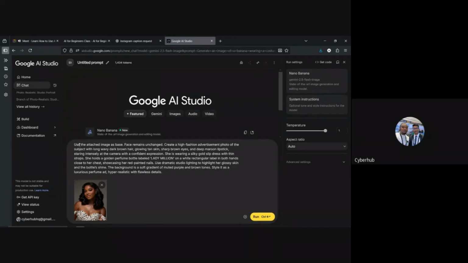Do you all understand me? I first of all told it to use the attached image as base. The face should remain unchanged. Don't change the face for me, because if you do not tell it the face remains unchanged, it's going to generate another face for me. Create a high fashion advertisement photo of the subject with long wavy dark brown hair, glowing tan skin, sharp brown eyes, and deep maroon lipstick, staring intensely, blah blah blah. She's wearing a silky gold, whatever. She holds a golden perfume bottle, and the background is a soft gradient of muted purple and brown tones. Style is a luxurious perfume ad with flawless details.